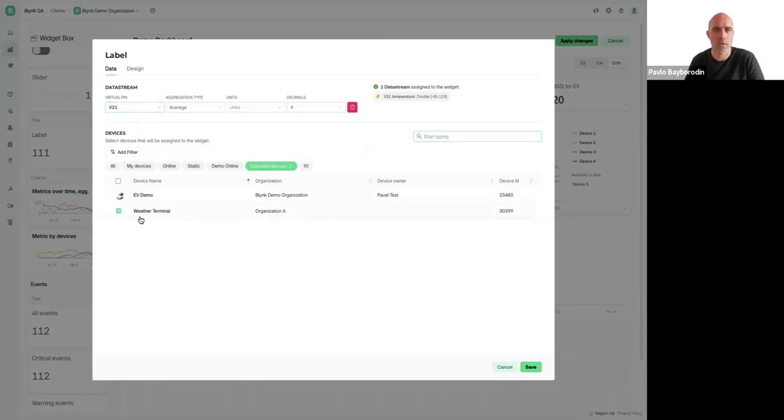So I would rather stick to a single device selection, like the weather terminal here, because I know this is the only device that reports it. I will choose the aggregation type. On the aggregation type, you can either choose the aggregation of the values: average, minimum, maximum, sum, or the latest value. So latest value will only work for a single device selection.